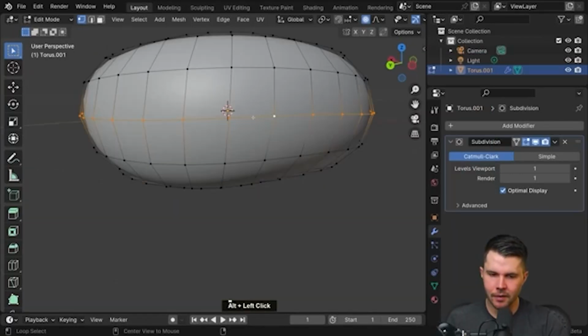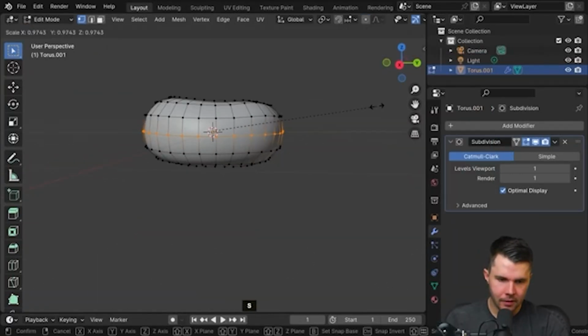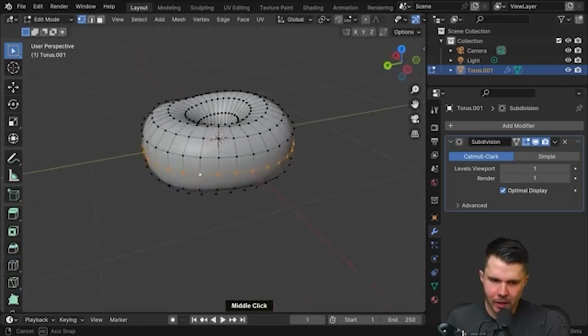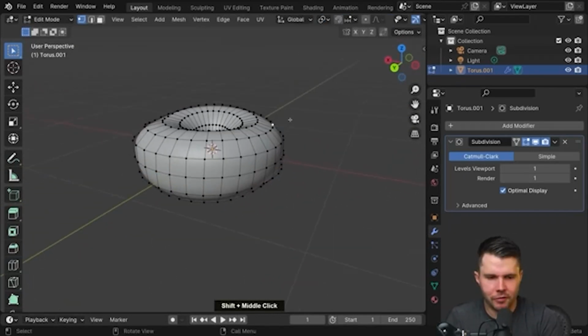Now to make it flatter on the sides, Alt-click on an edge, press S to scale it down. Also make sure you press Ctrl-S to save. Now and regularly in the future, because you don't want to lose all your hard work.